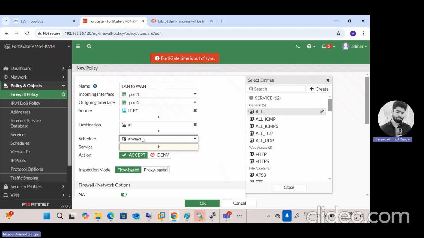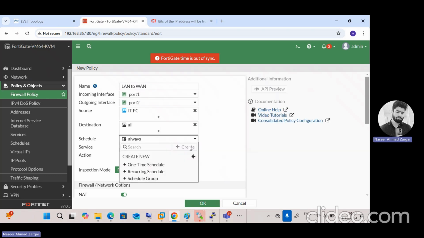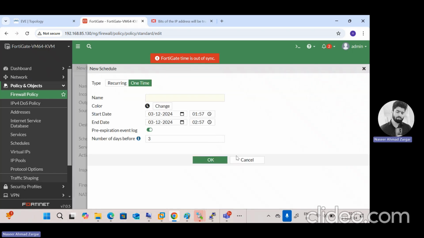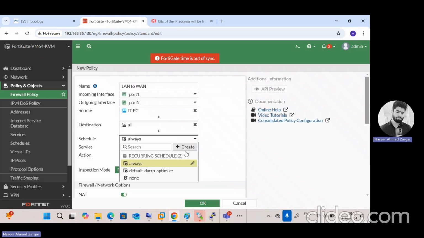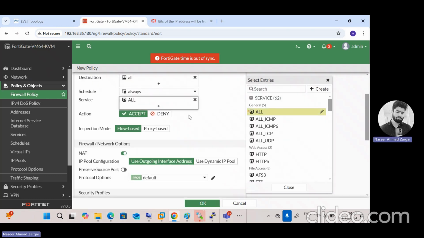Now, again, you can see schedule here. Schedule contains always. The other one is create. I can create a one-time schedule here, or I can create a recurring schedule, or I can create a schedule group. We are going to see it later on. For now, we'll focus on creating the firewall policies, and I'll put it as always. Now, in the service, let me just allow each and everything here. The action says whether you want to accept this traffic or deny. I say for now, okay, I'm going to accept it.